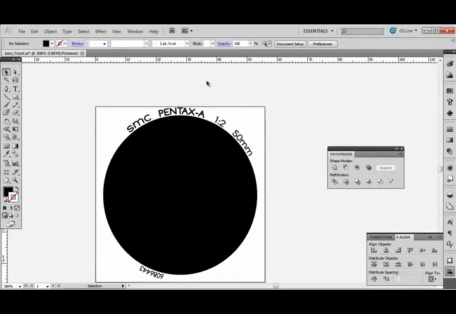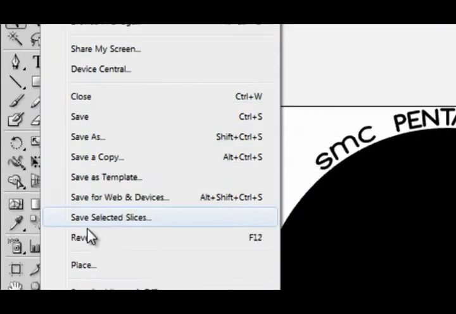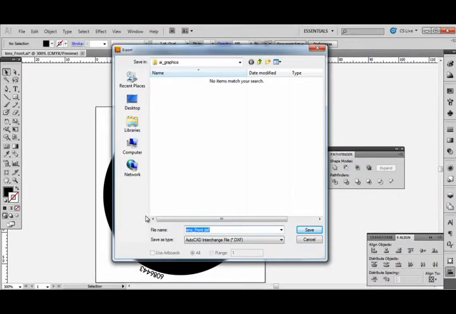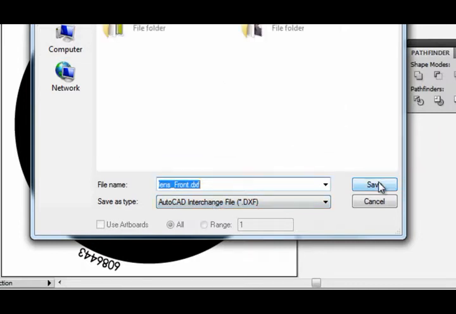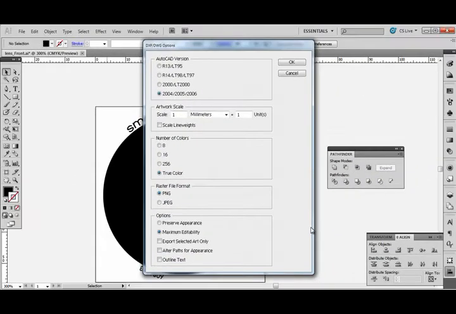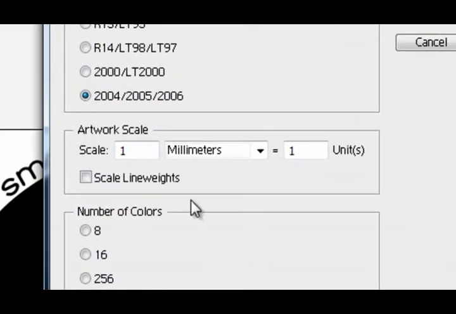Now, finally, step 4, we'll use File, Export, and in the Save as File type, we'll make sure that we have chosen AutoCAD Interchange File, or DXF file. Just save this to my desktop, click Save, and it's going to bring up a DXF/DWG options dialog, and all of this can be ignored with the exception of the artwork scale. This is the only thing that's important.